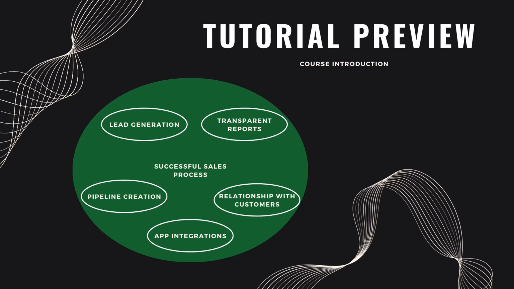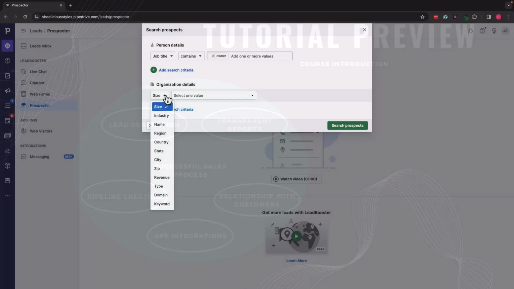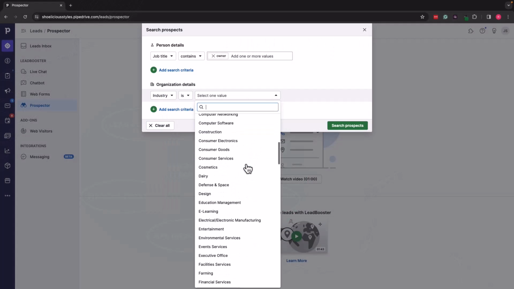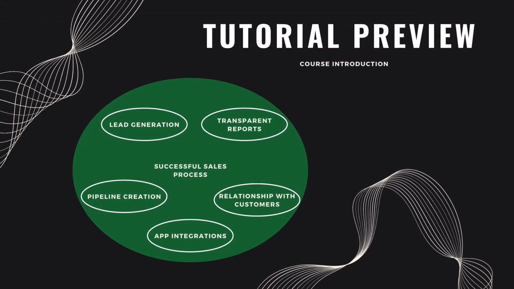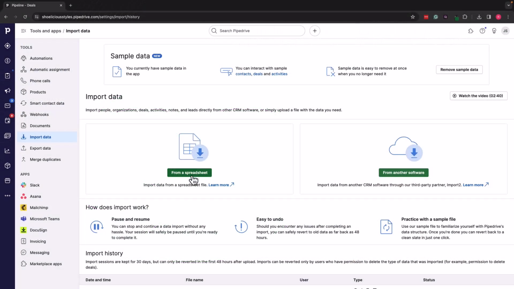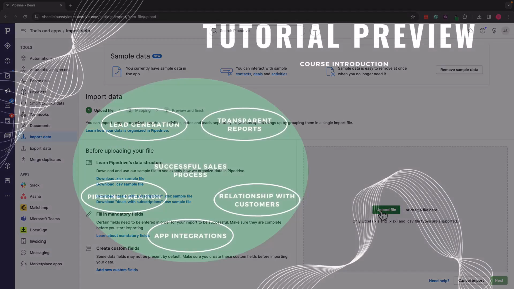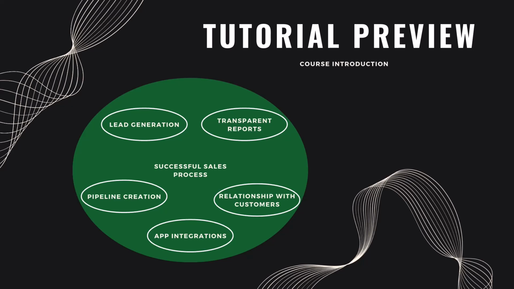Starting with lead generation. So it's going to show you how to find and generate new leads to add to your pipeline, as well as the basics of pipeline creation. So you'll be able to import all the pertinent information that you already have into Pipedrive. Then I'll show you how to integrate apps within your Pipedrive account that takes the scale of what you're able to do to a new level.